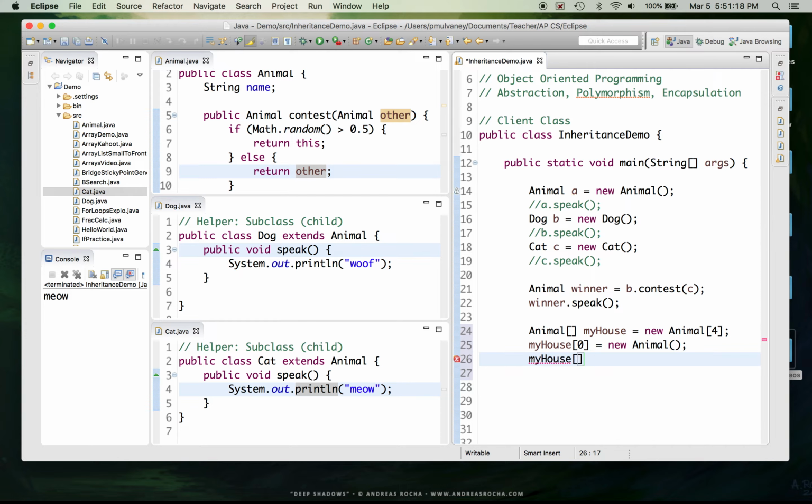I could go ahead and do in index 1, I could make a new dog, my house index 2, I could make a new cat. And my house index 3, I'm going to go ahead and leave empty right now. There's always room for one more, right? We're going to leave an empty spot for an animal in our house, okay? So what I'm going to do now is go through every animal in my house and ask it to speak, right?